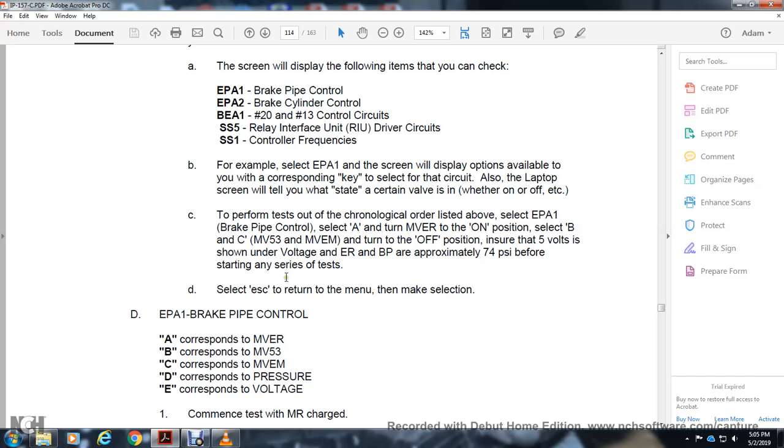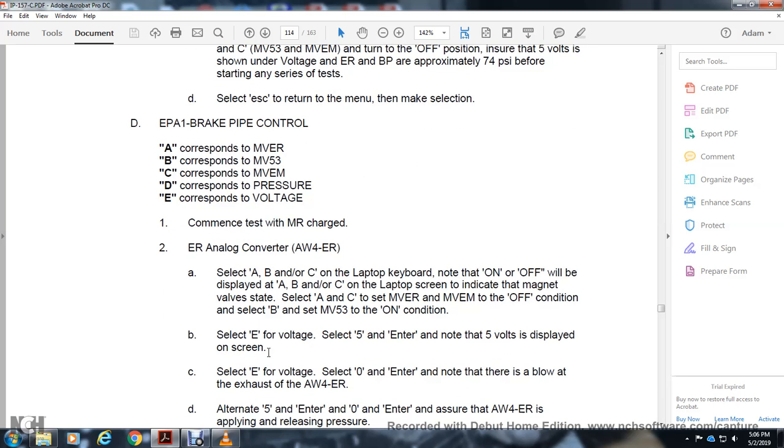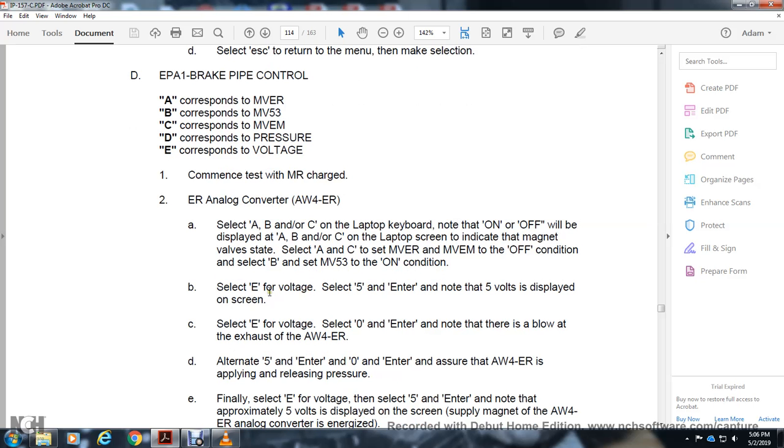The main selection EPA1 brake pipe test: A for the magnet valve MVER, B for MV magnet valve 53, C for magnet valve EM, D for pressure, and E for voltage. Commence test for the main reserve charge, equalizer reservoir analog converter. Select A, B, or C with the laptop computer. Note that on and off will be displayed for A, B, C on the laptop screen and give the magnet valve set. Select A and C to set magnet valve ER and MVEM to off condition. Select B with the MV53 on condition. Select E voltage, select 5, and enter. Note the 5 volts displayed on the screen.